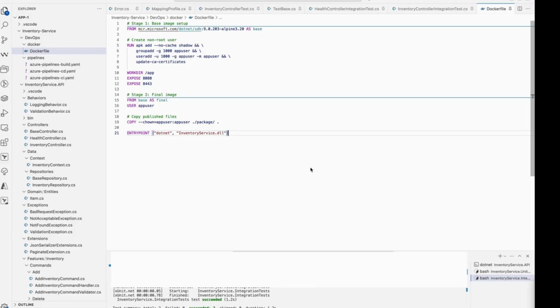Then we have this Docker multi-stage Docker definition. It's what we are using here. We just build the application, and then using that build, we create a container here.